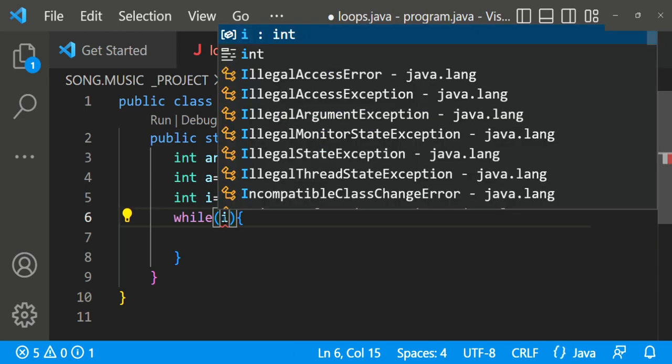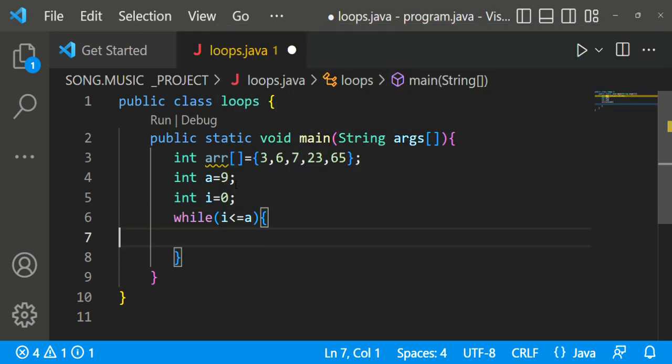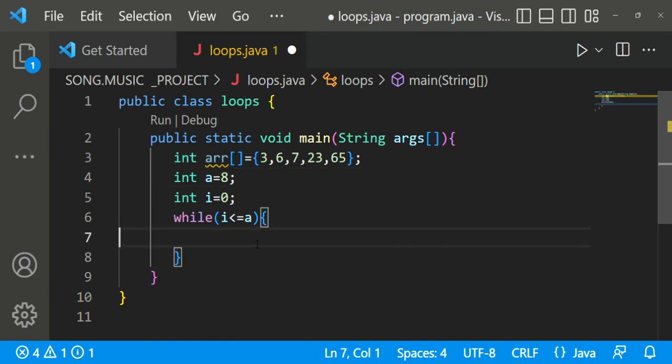Here I am putting i is less than equal to a. What is stored in this a? Let's say I am not taking 9, I am taking 8. Initially 8 is stored in the variable a, and initially i is 0. So it will go till a, since I have mentioned i is less than equal to a, 8 is included, meaning it will give me the series 0 1 2 3 4 5 6 7 and 8 also.